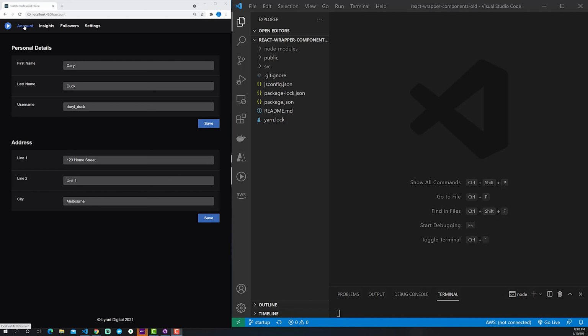So I'm on an account screen. You can see I've got some personal details. You can see that structure that we spoke about. So we've got the fields here and then the save button. Then we have the address section and that has fields and then a save button.